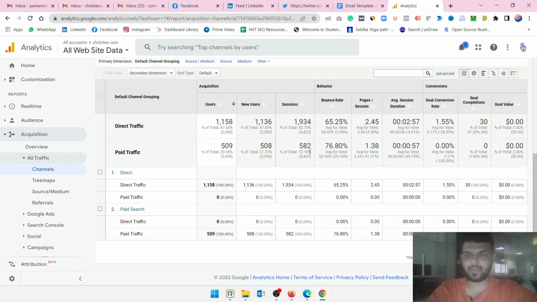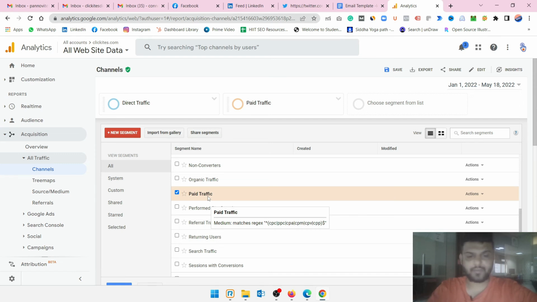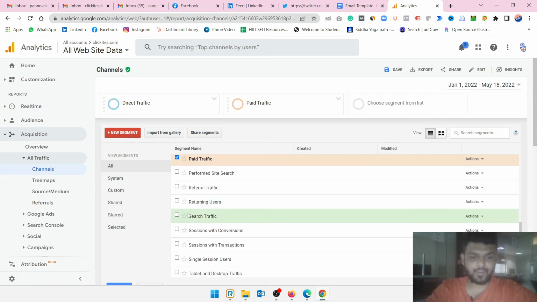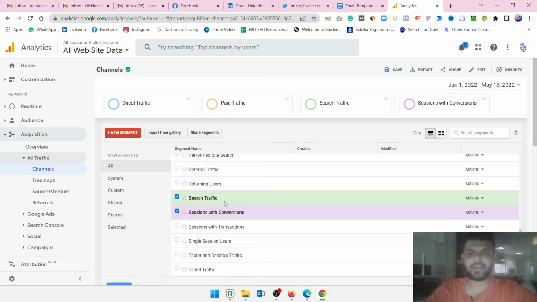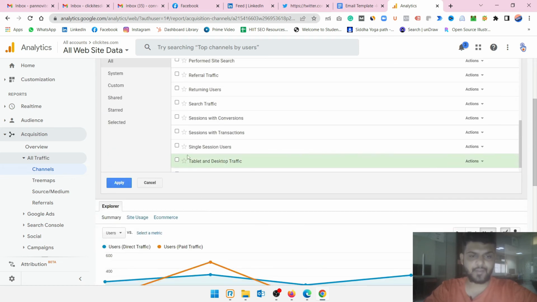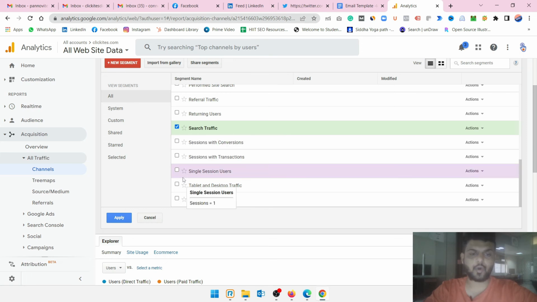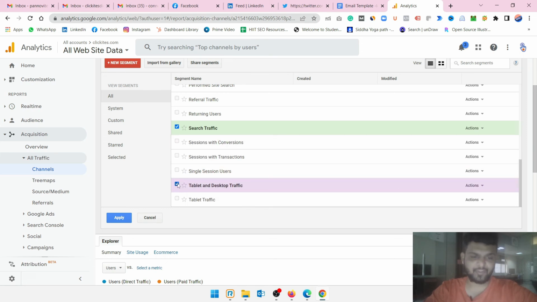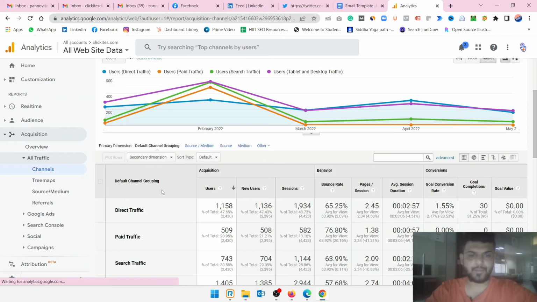There are many segments we'll be talking about in upcoming videos. There's search traffic, but I guess you can choose just 4 of them at a time. If you want to see how many people are visiting your website through search traffic or tablet and desktop traffic, you can just click apply and boom, here is the result.